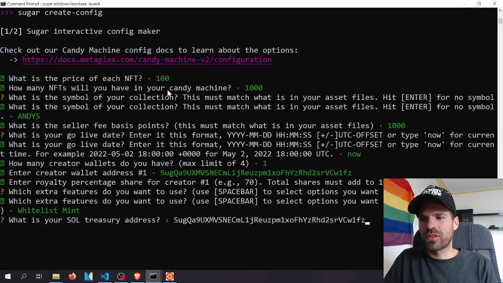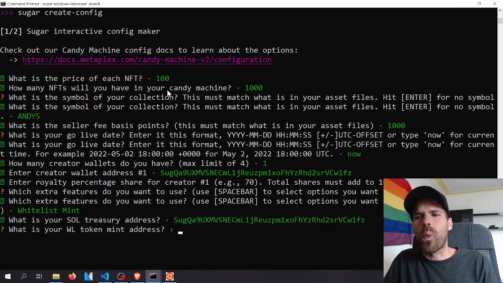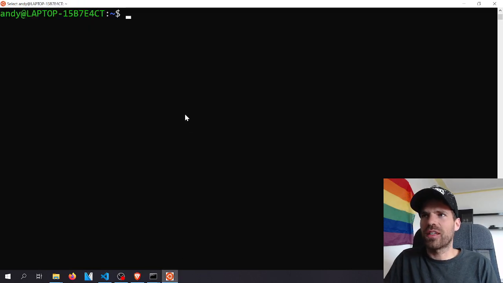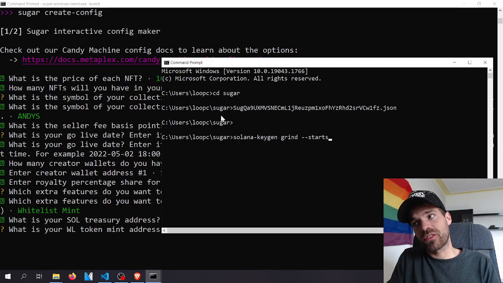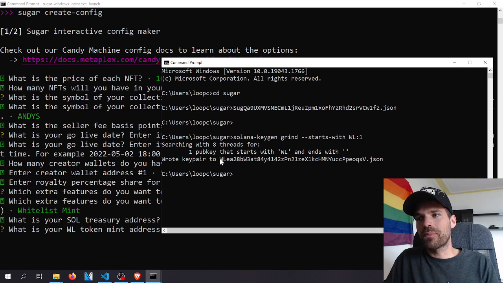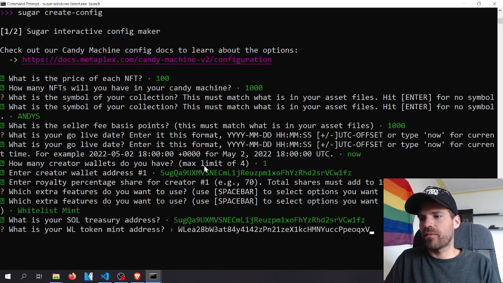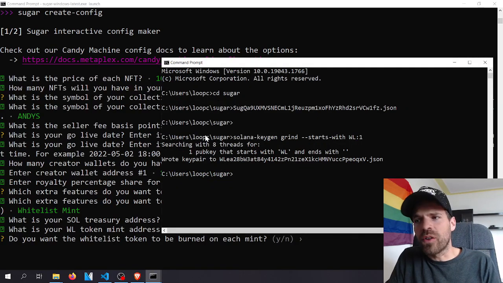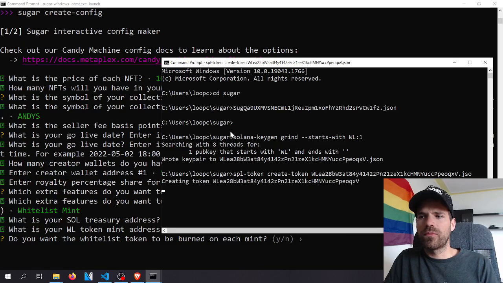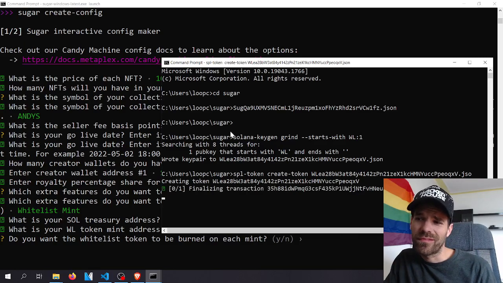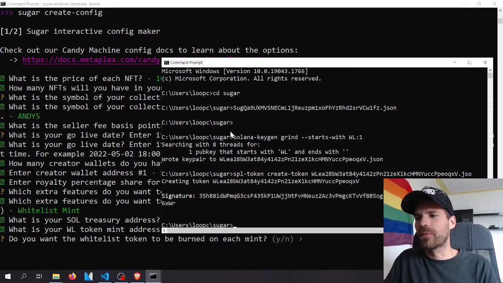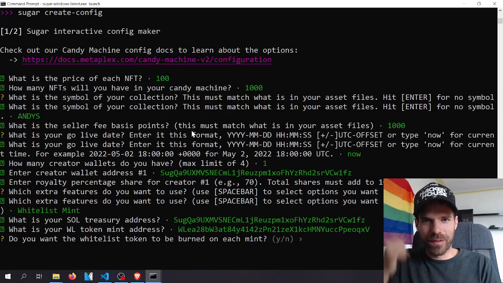What is your Sol treasury address? Well, let's also just use this one because I'm not creative. What is your whitelist token mint address? I don't have one yet. Keygen grind starts with whitelist. So that's my whitelist token. It's not a token yet, but check this out. SPL token create token. Boom, now it is a token. I should have put 0 decimals. My bad. Never mind. If you do that, put in 0 decimals.